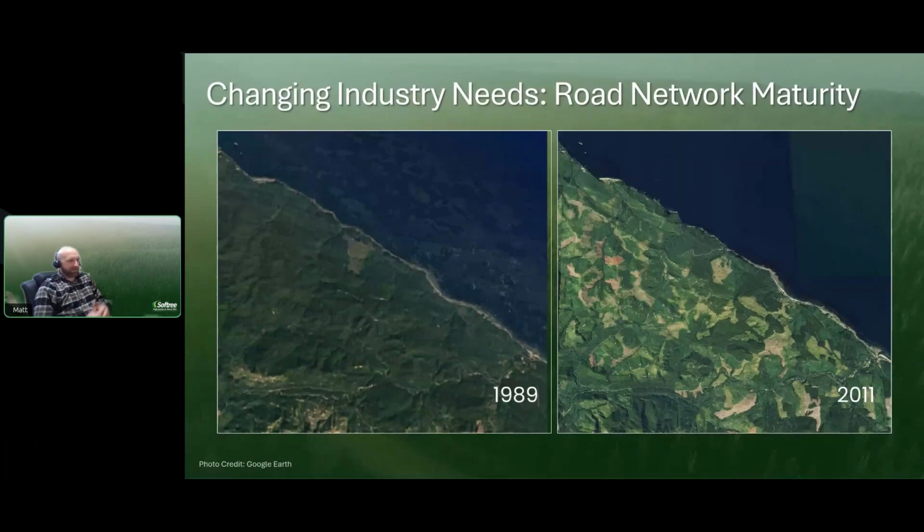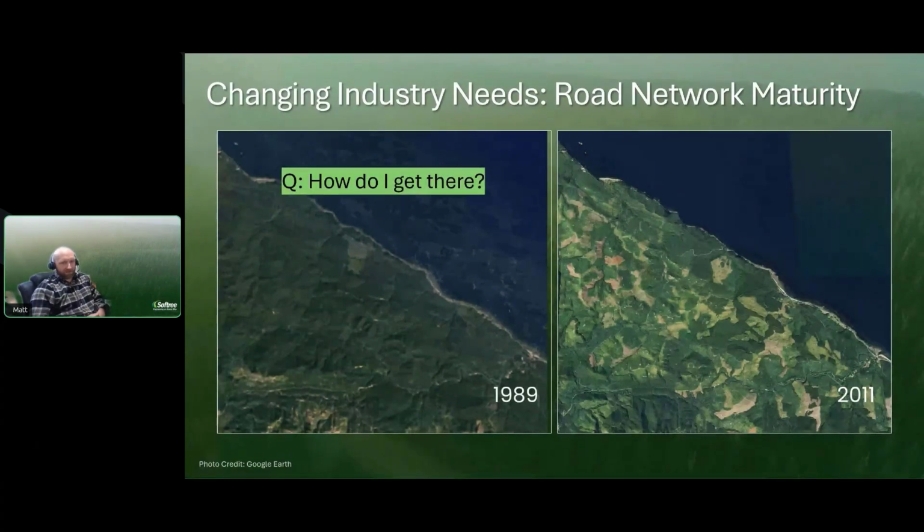Well, of course, we're talking about changing needs in industry. Well, what actually has changed? If we look at it from the company's start, in 1989, the big question when planning roads and managing roads was, how do I get there? So generally in the forest setting, there were some roads and logging activities, but networks were fairly immature, and really the main focus was get to that untouched resource and get in there and get things operational.